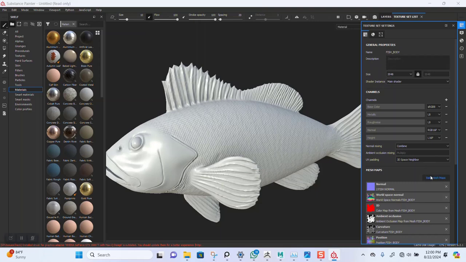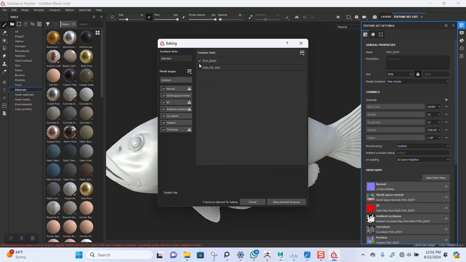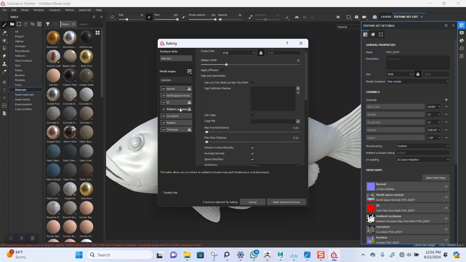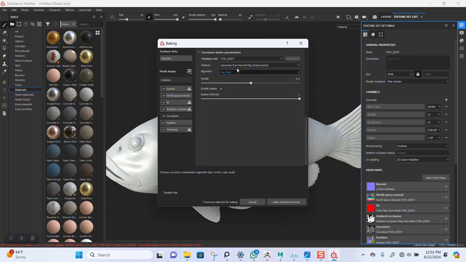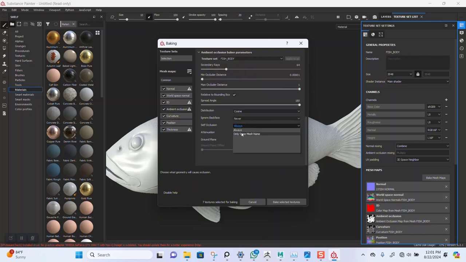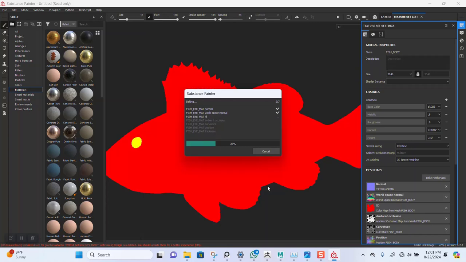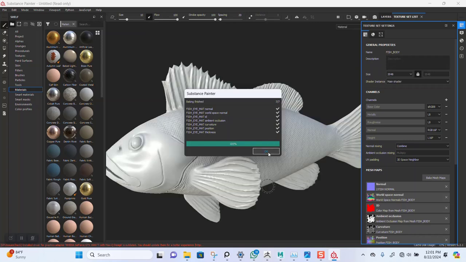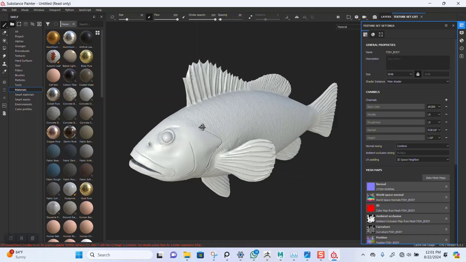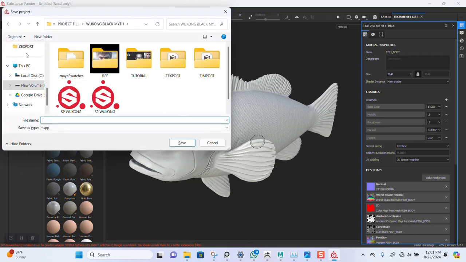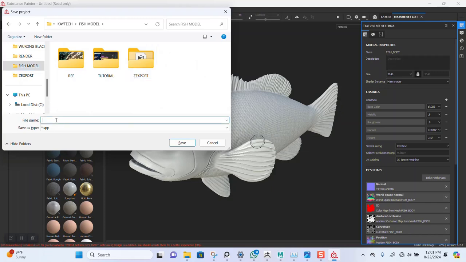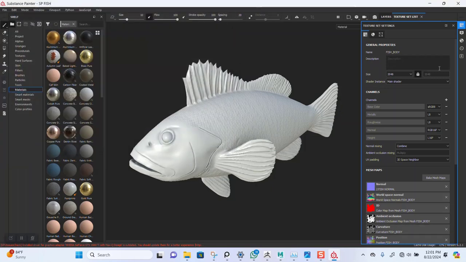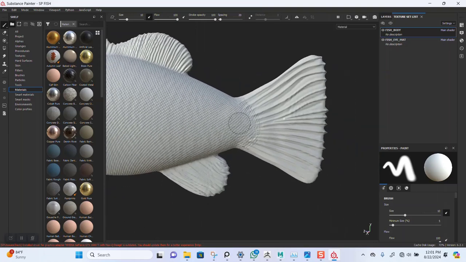Okay, let's bake for the eye. Okay, let's put this in here, apply to all, bake. All right, that should be fine. Let me just do a quick save for this file. Save this out. I believe we are good to go.